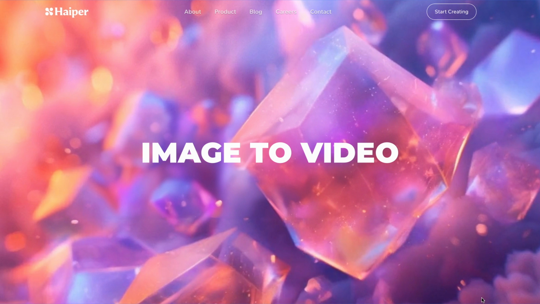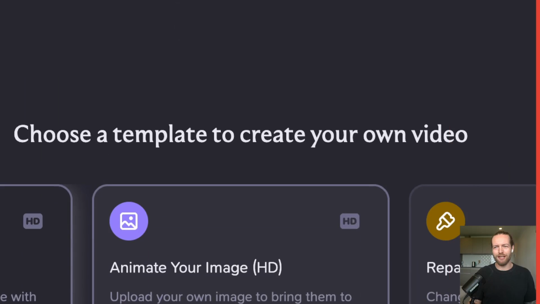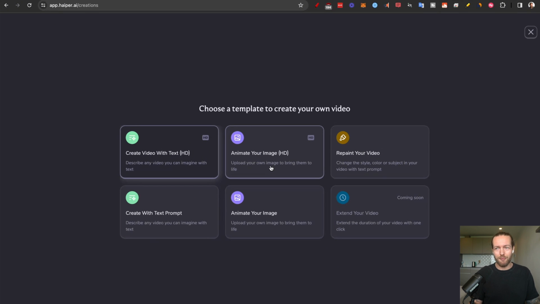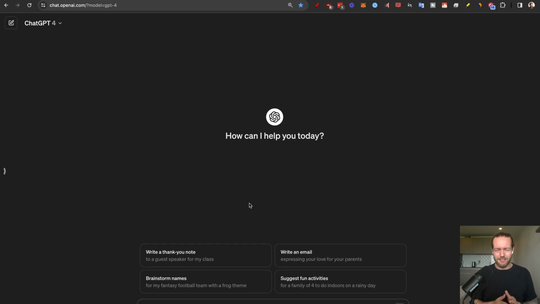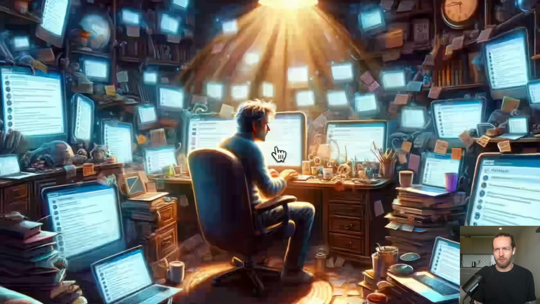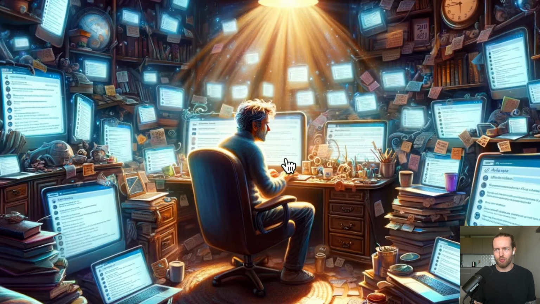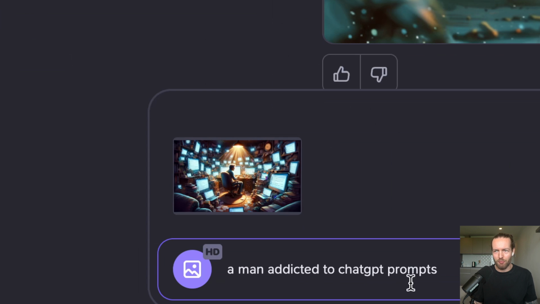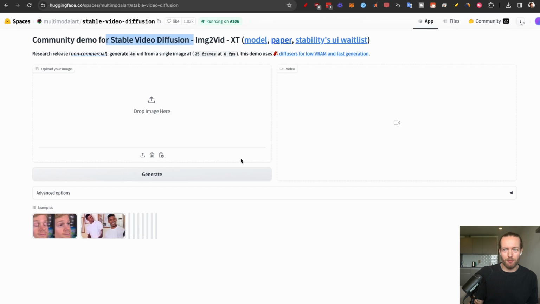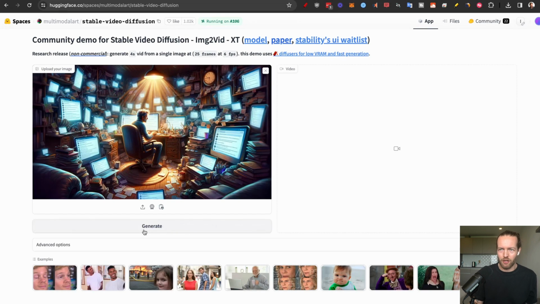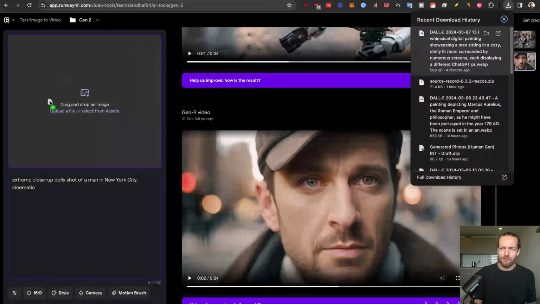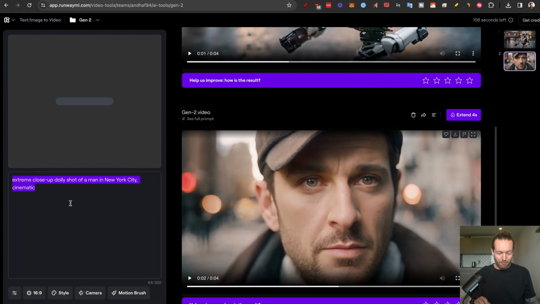is image to video. So I'm gonna go into the creation mode, and I do believe Pika could be good in this. I'm gonna click on animate your image. I'm gonna use ChatGPT to generate an image, like for example, a man that's addicted to prompt. I'm gonna put the image in here and prompt it. We can actually test it with stable video diffusion as well, which is another one that is one of the greatest. Let's click on generate. Let's do Pika as well and drop the image into Runway and prompt it as well.